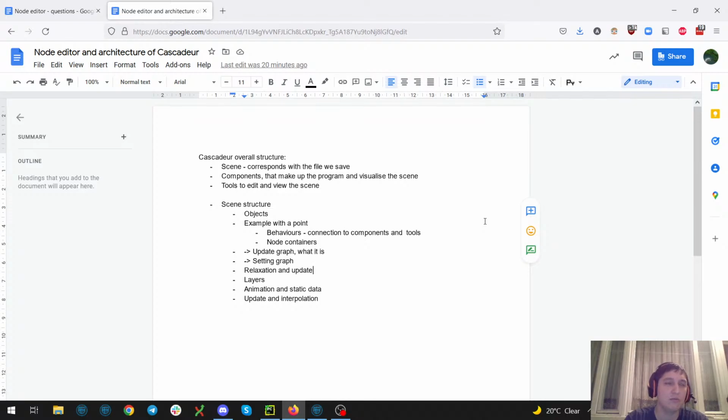I'll show on a really very easy example creation of some points and create some constraints between these points, and how the update system works in Cascader. And then we have some questions that were asked by our users beforehand. We'll answer them, and we'll also of course answer any questions that will be from the chat. Okay, so let's start.